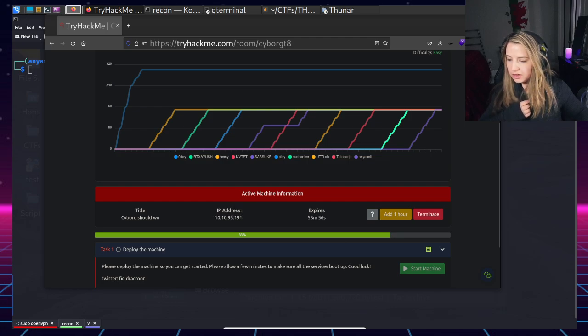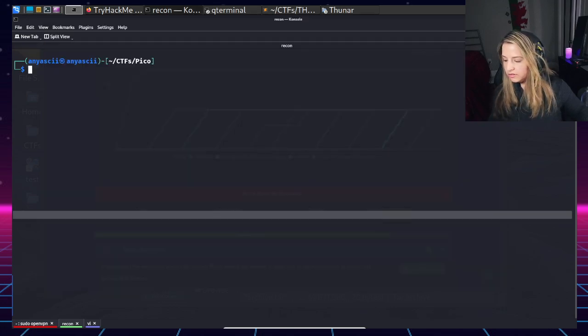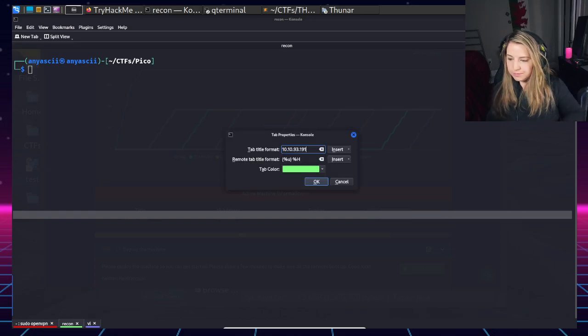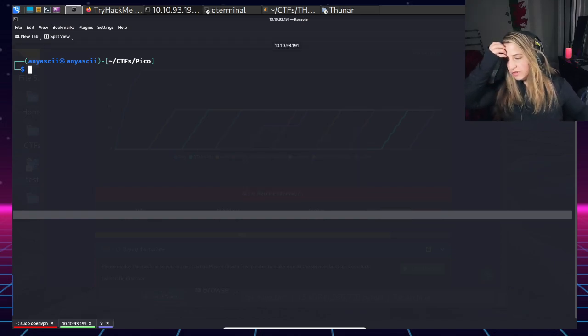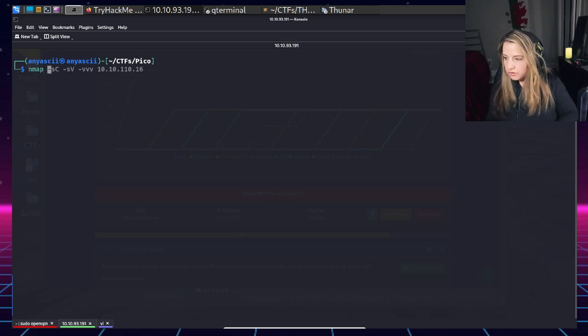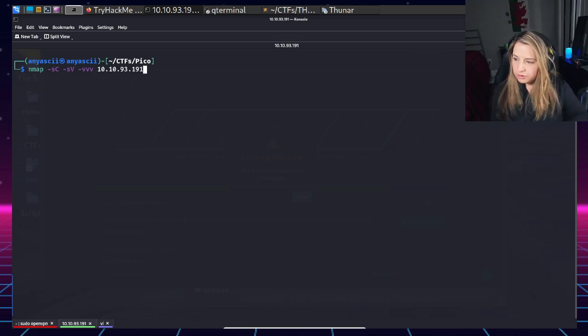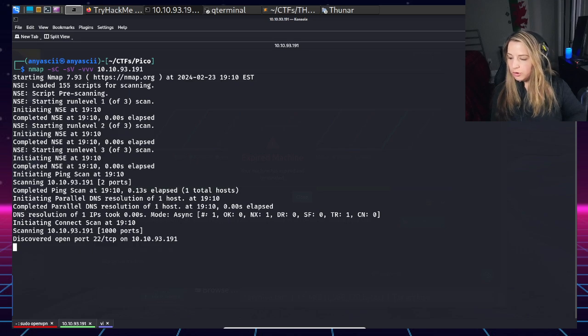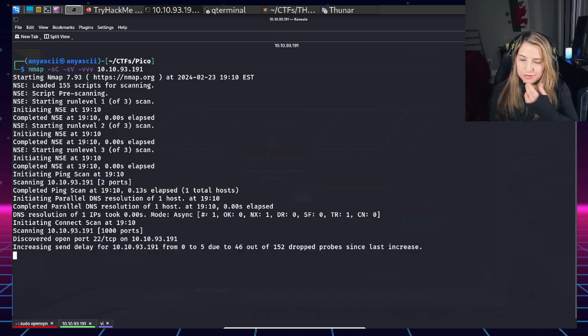So there we go, 10.10.93.191. Let's save it here in the tab so it's easy to reference. Now we're going to look at the service version and increase the verbosity. Again, we'll do 10.10.93.191. You can put this out to a text file. I'm just going to keep it in the terminal here so we don't clutter too many of my directories with files. It's already bad enough, guys.